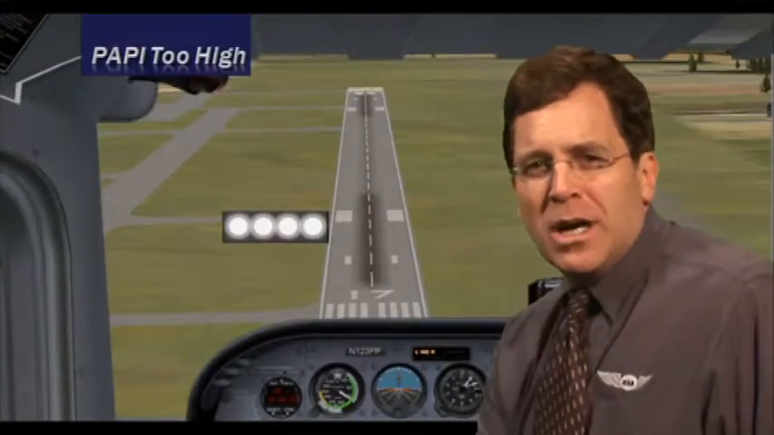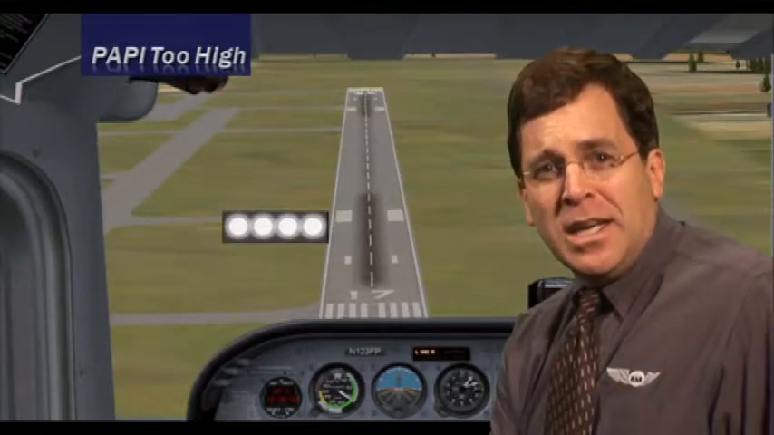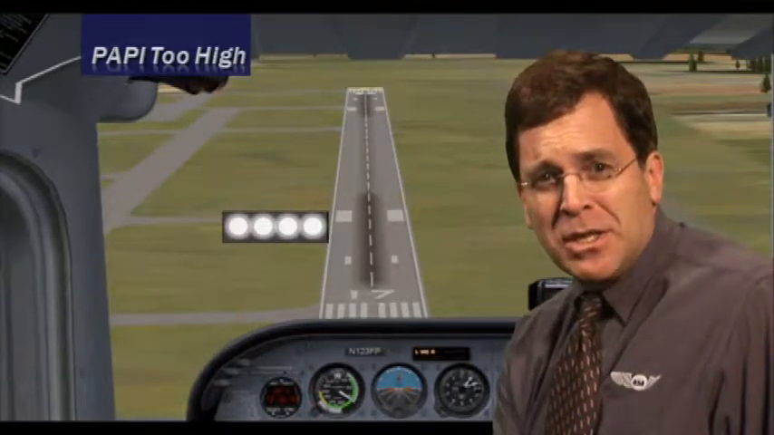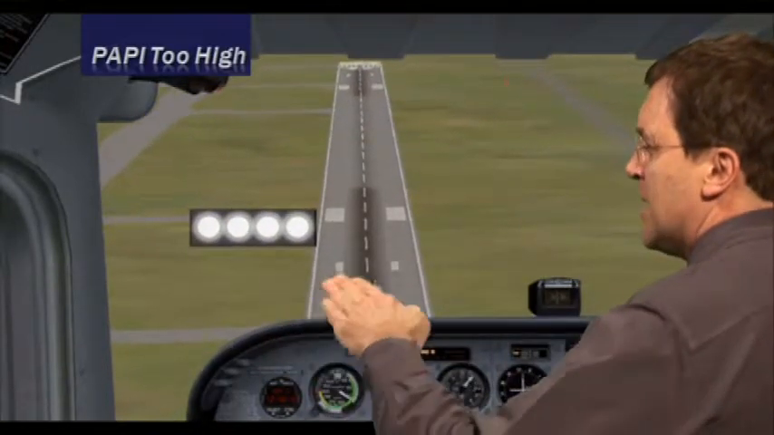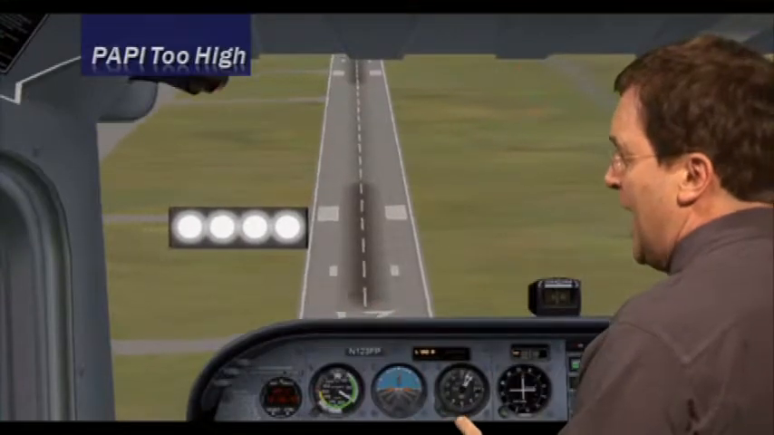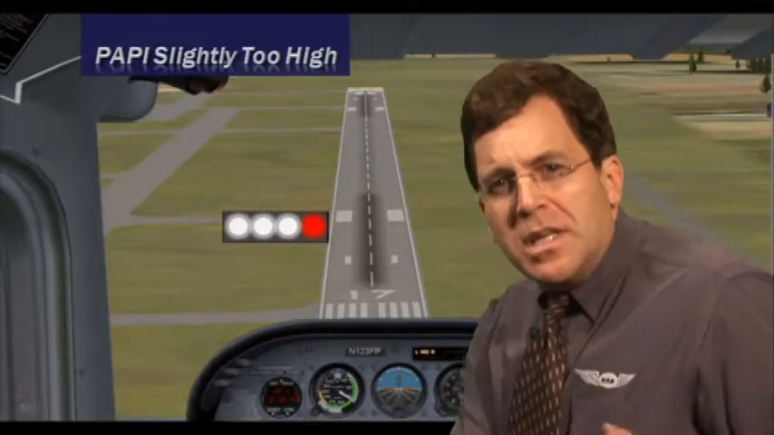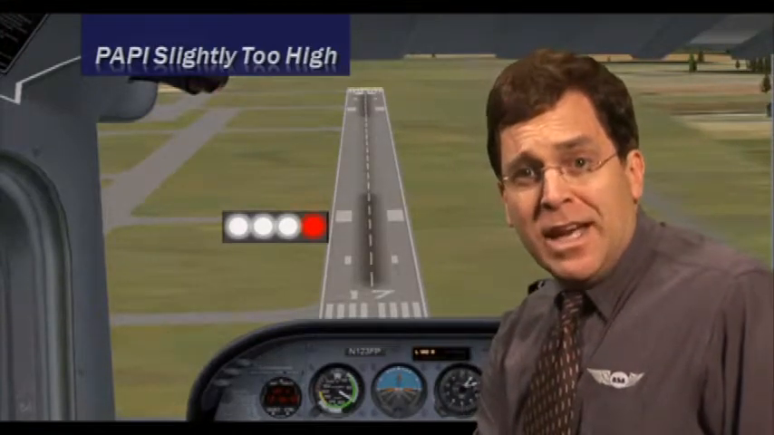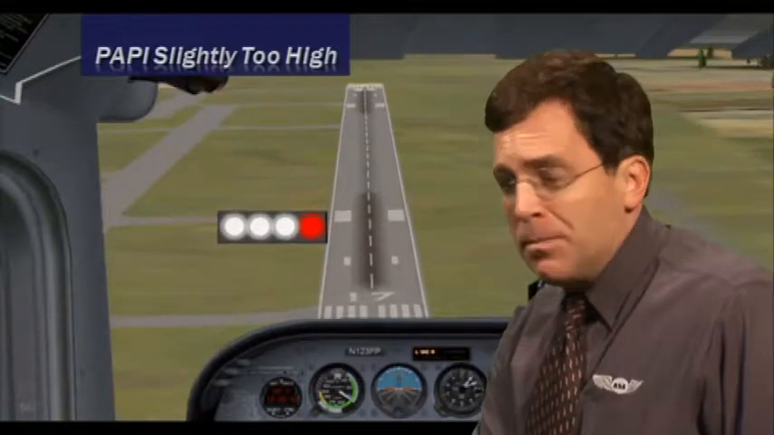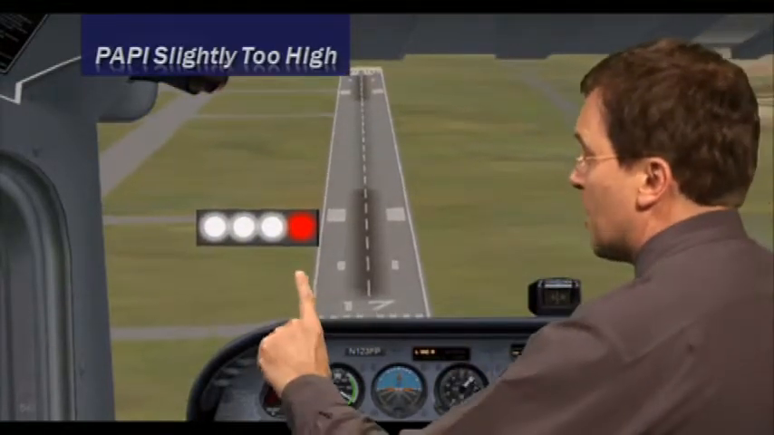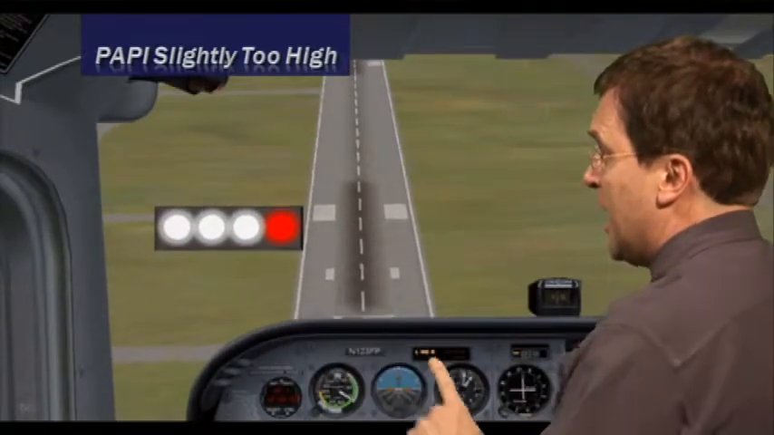We're back in the virtual cockpit. In this example, the PAPI is showing an indication when you are above the glide slope. I want you to notice three things. Notice the four white PAPI lights, the high perspective to the runway, and your altimeter. This example illustrates a PAPI indication from the pilot perspective when you are slightly too high on the glide slope. I want you to notice three things: the red and three white PAPI lights, the perspective to the runway, and the altimeter.